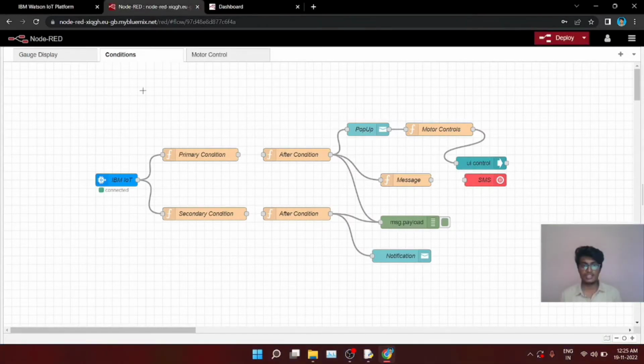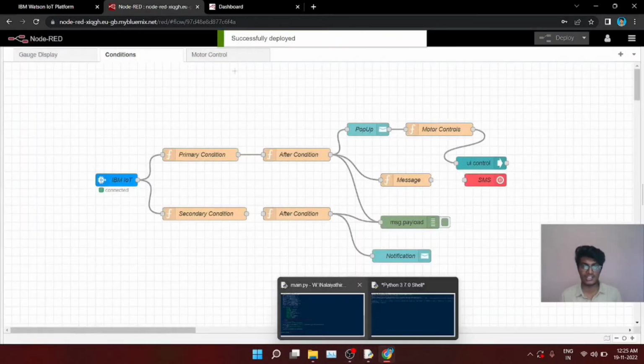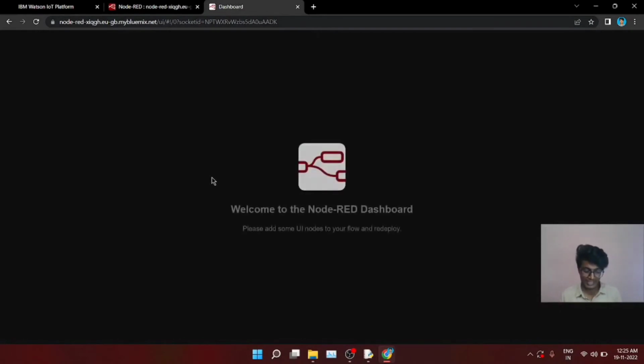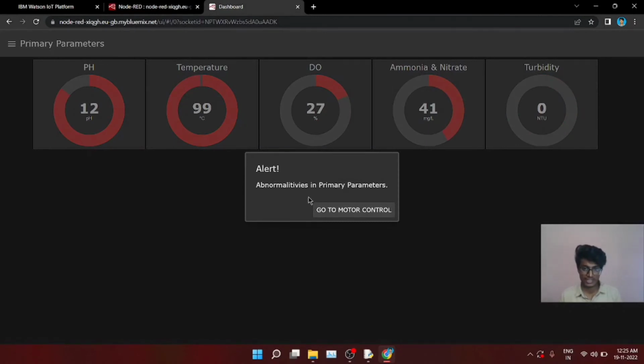Here we are at the final part of our project, alerting the user. For alerting the user, we have two means of communication, the UI alert and the SMS notification alert. The UI alert is separated into two ways, the primary alert and the secondary alert. For the primary alert, it is set as a pop-up notification as our primary condition is very important. Once we deploy the notification and the Python code is running, when there is abnormal activity in the primary parameter, we will receive a pop-up notification, alert abnormal activities.